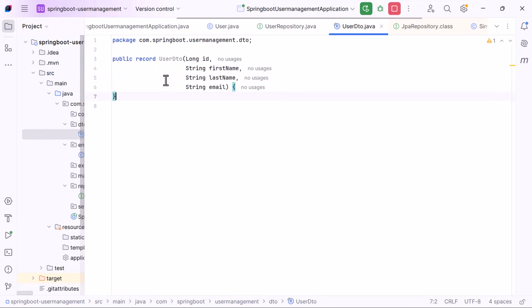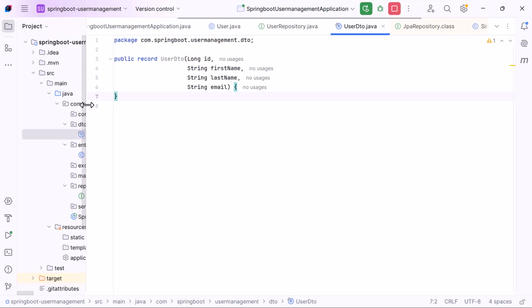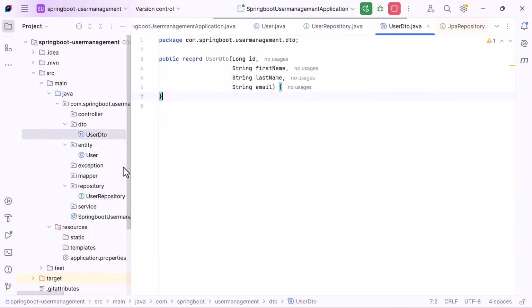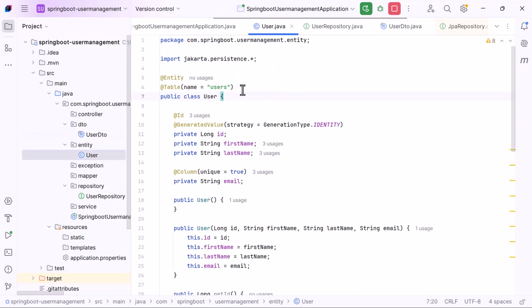Next, let us create a mapper class to map JPA entity into DTO and vice versa. So here in our project we have the User JPA entity and UserDTO. UserDTO we use in REST APIs to transfer the data between client and server, and we use the User JPA entity to map with the database table. That's why we need a conversion between these two classes. So in order to keep the conversion logic, we will create a mapper. The mapper we use to map JPA entity into DTO and vice versa.